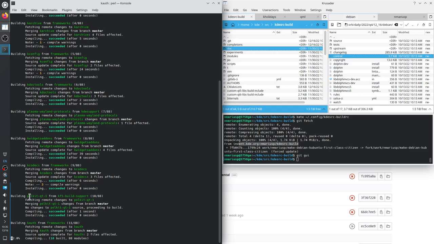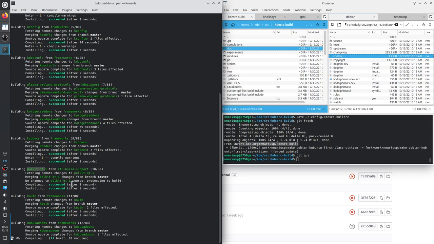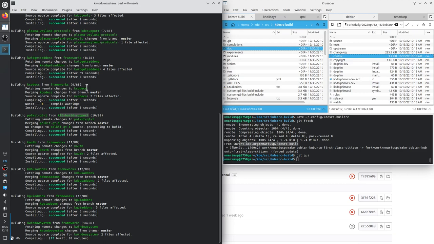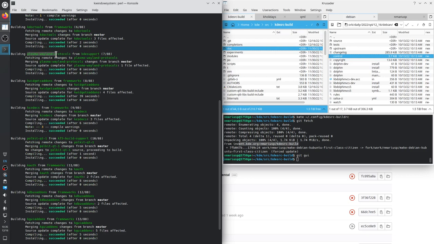Okay, so polkit-qt 2.1 is not a KDE framework, but is needed by KDE frameworks. It's a third-party library. And then the KDE Git repository Plasma Wayland protocols is from KDE Plasma, but it's needed by KDE frameworks, which is strange.